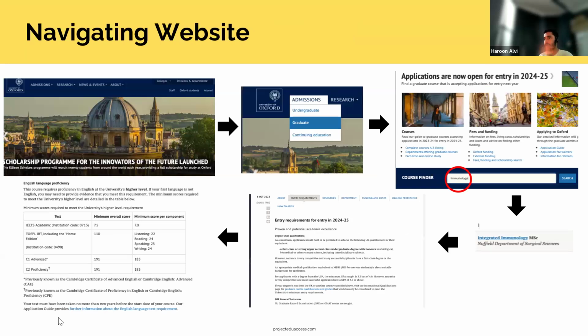This is an example of how you would navigate the University of Oxford website. So basically, you go to graduate training, figure out which course you are, find the course, and then within the course page, you will have a section for entry requirements. And within that, it will show you what kind of English language test they accept and what the proficiency and minimum score you need to meet to be able to meet the threshold to apply for that program within that university. Next up, please.